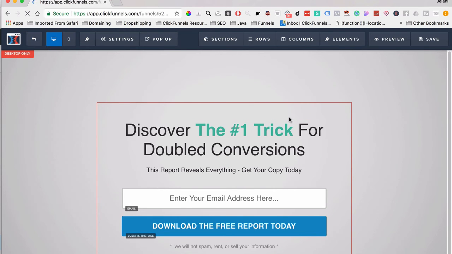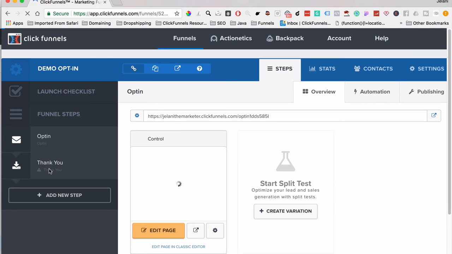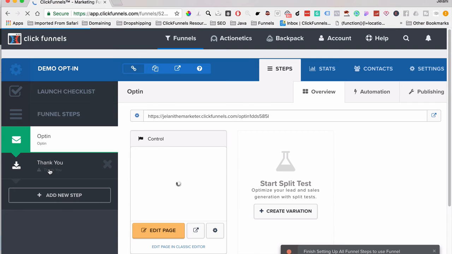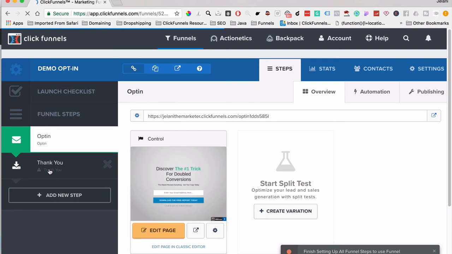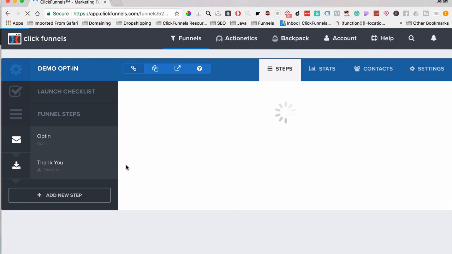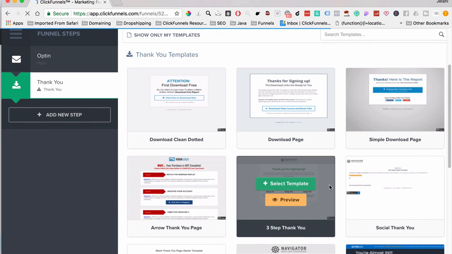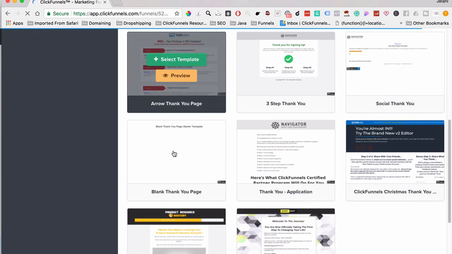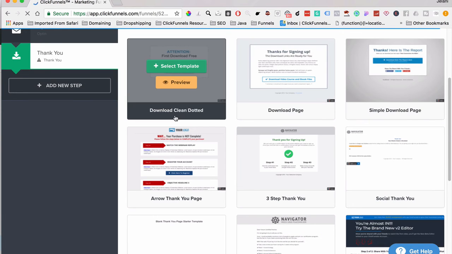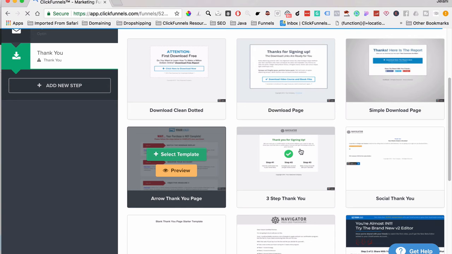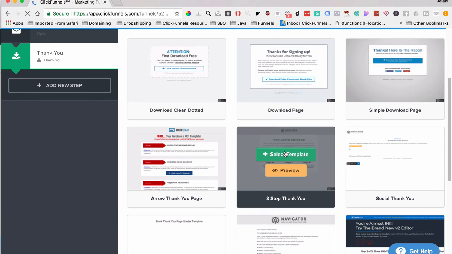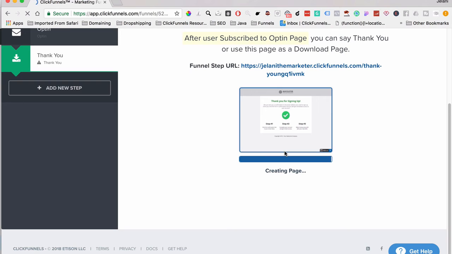So let's go back here, and so now we're going to submit the page. Once the page submits, it's going to go to the thank you page, but we need to set up that thank you page. So let's go to the thank you page and select a template. Let's just choose a basic one, like this or something. Well, let's choose this one. So it's like a 3-step thank you page. Alright, so that's all good.